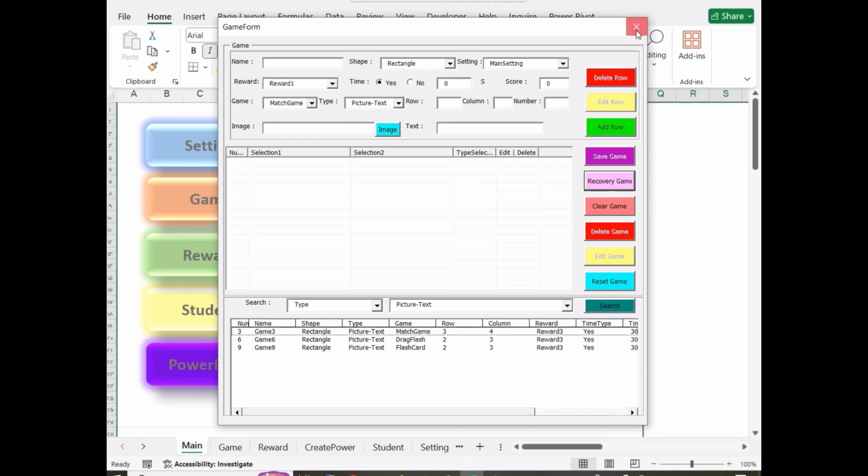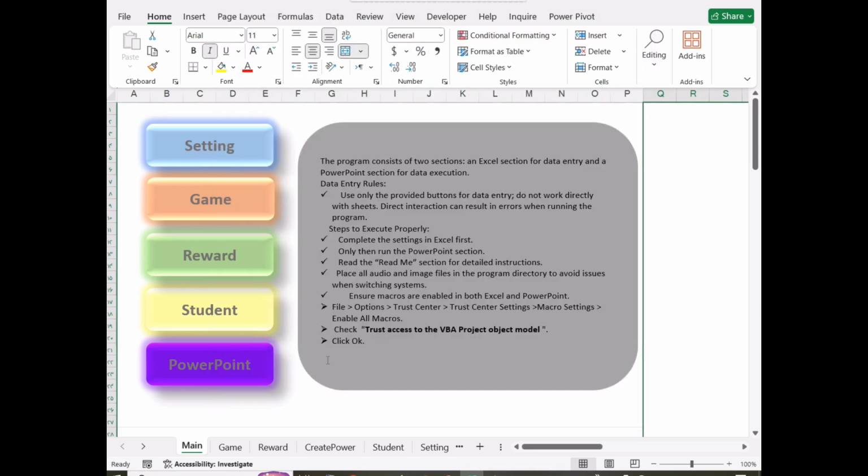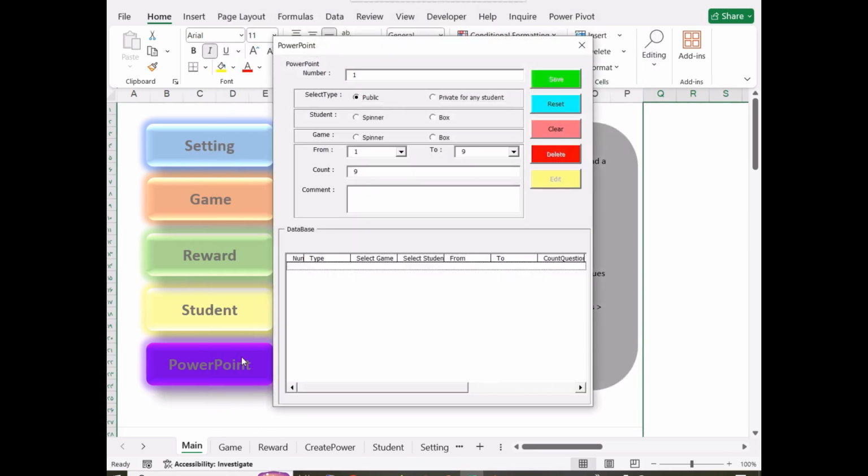After finishing the work, we go to the PowerPoint settings section. Here, I select Public. I use a box to select students, and a spinner to select the game. And I choose all the games from 1 to 9. In the description section, I just write, "Please click." Then I press the Save button.